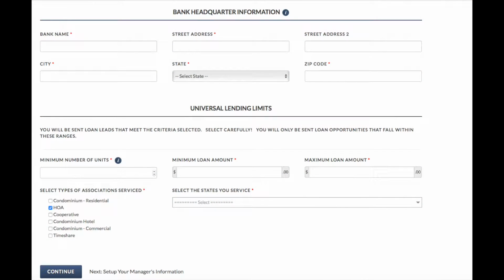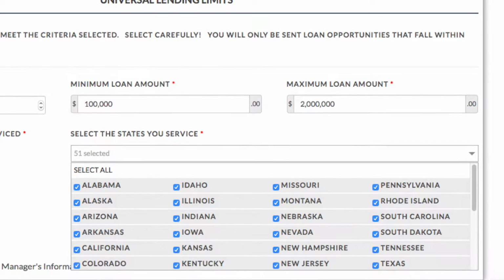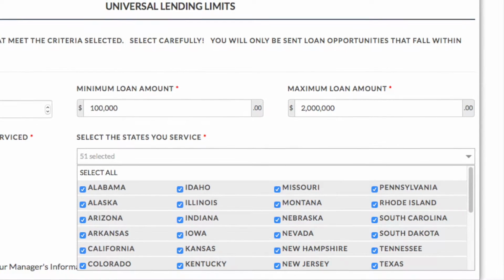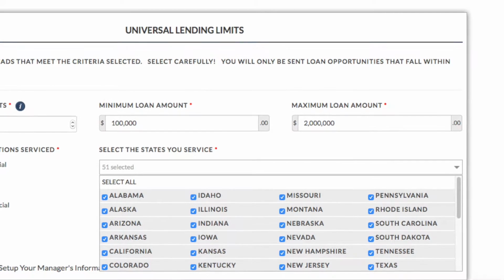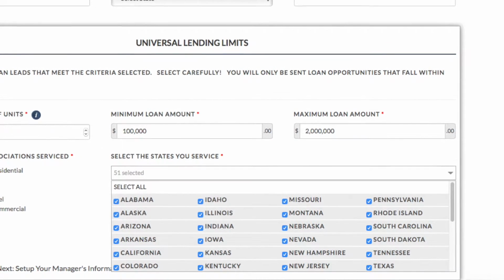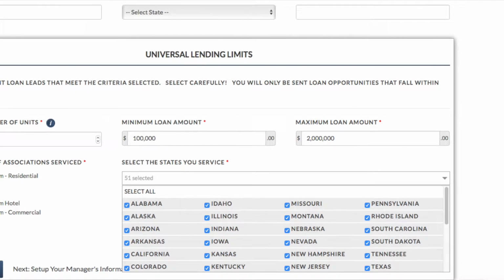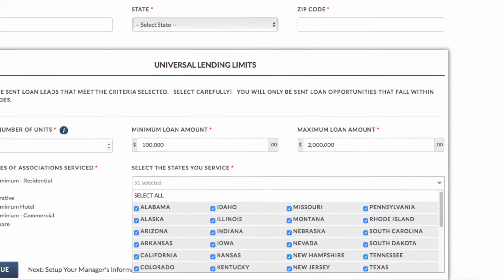The Universal Lending Limits section is critically important because it is the method by which we match loan inquiries to your lending profile. Think about this carefully. There are 5 sets of data here which define which loan opportunities posted on HOA Lending Exchange will be routed to you for review and lending concept submission. For instance, if you set the minimum number of units as 100, you will not be presented any loan opportunities for associations with less than 100 units. If you select the states of New York, New Jersey, and Pennsylvania as states that you service, loan opportunities outside of those states will not be presented to you.